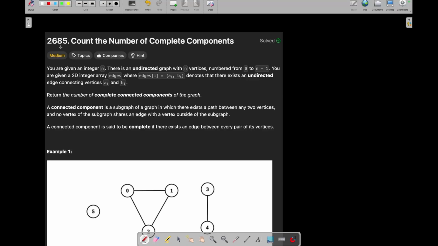Now we are going to solve today's LeetCode daily challenge, which is count the number of complete components. Okay, so let's see what this question is and how we can solve it.